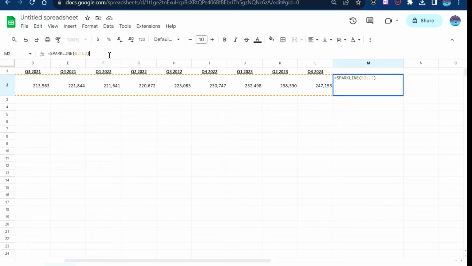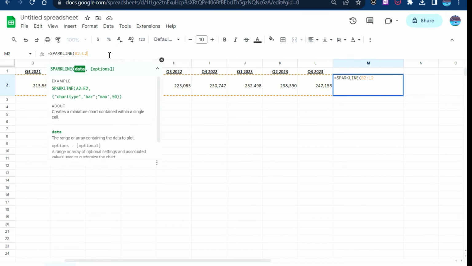So right now we've just got a simple line chart, but you can see there are options that you can apply here. So the example it uses is chart type, bar. You can set a maximum. So there are different rules that you can apply to this.